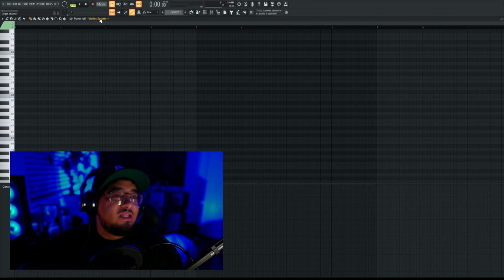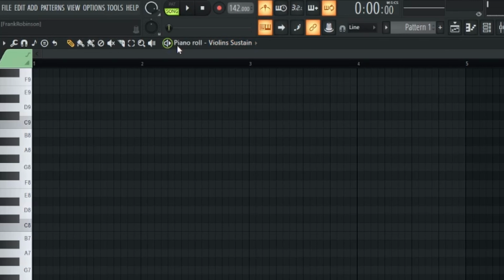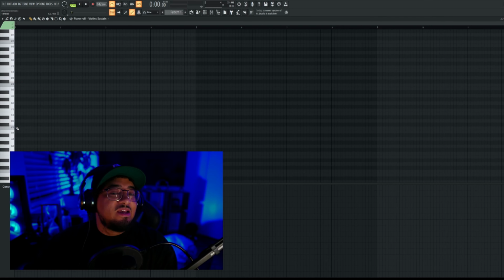Now, as you see right here, it says piano roll, violin, sustain. What that means is the plugin that I just opened, this is the piano roll for that. So this is the track one plugin or whatever. You know what I'm saying? So, all right. I'm just going to lay something super basic, bro.